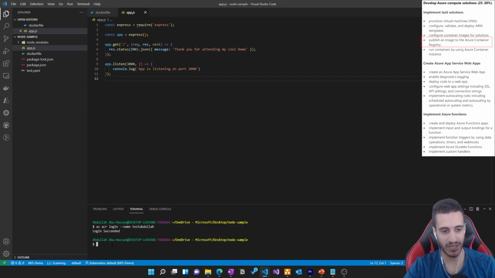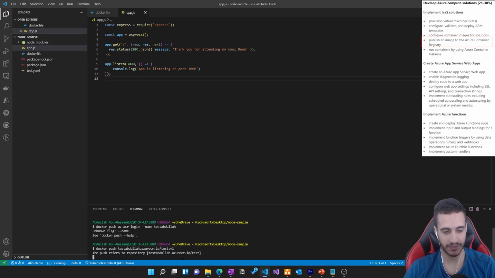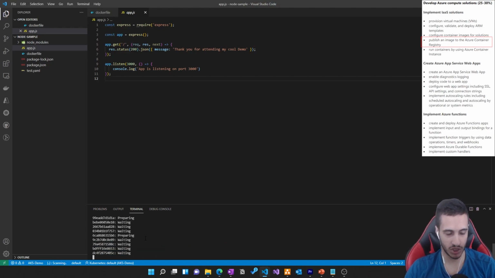Then all you have to do is type docker push and the name of the image you have locally, the one that I tagged. Okay. Now the tagged image I have is, pardon me, it is this one. So docker push the image that I have that is tagged. And if I type that, it is actually pushing this to Azure Container Registry.